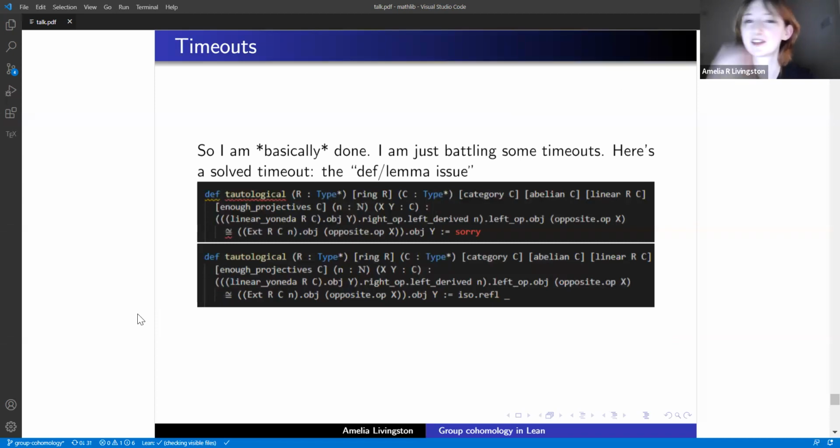Yeah, this last file, you have layers of definitions and you suddenly start getting weird timeouts. So here's a known issue that's solved. It's called the def lemma issue. Sometimes you try and define a function, and before you've even tried to fill in the definition, Lean has a tantrum. You give it a name, you say what the type's going to be, and you say sorry because you haven't tried to fill it in yet, and you get a timeout.